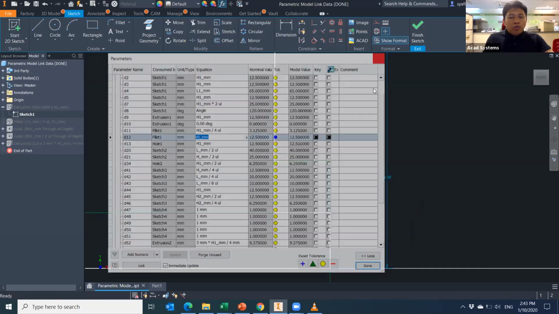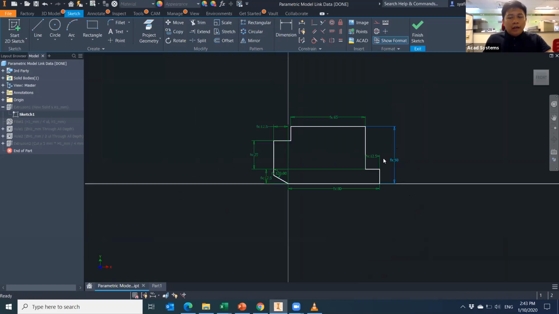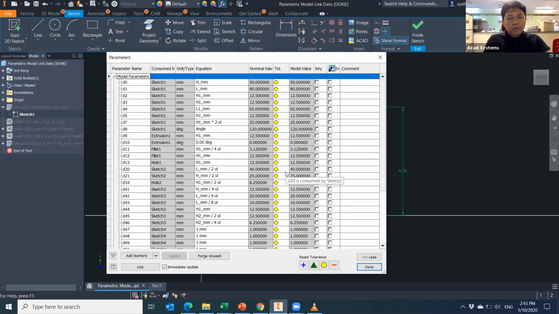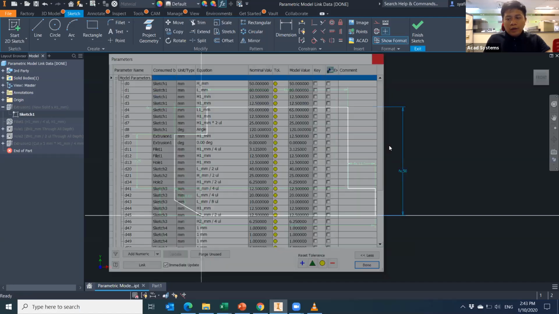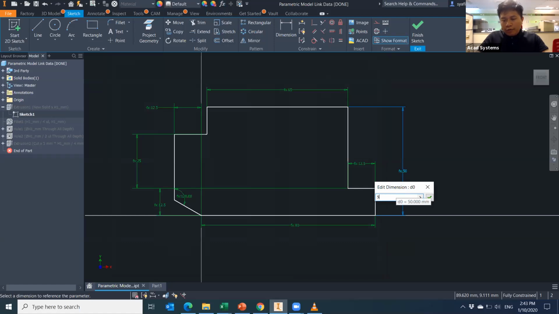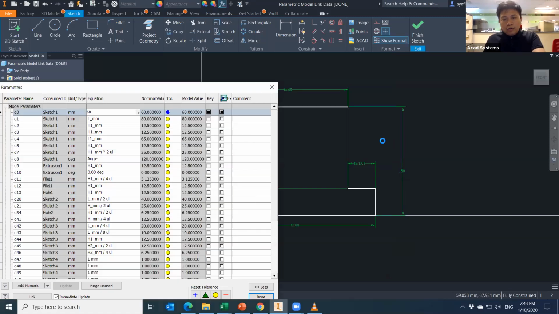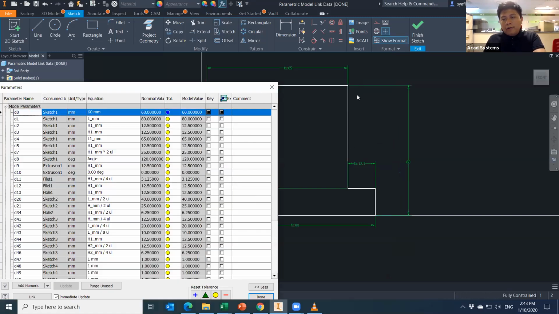Okay, so here, if I plan to change this 50 without changing the Excel, I just need to go to this parameter, 50 will be this one. So if I change it to 60 and press enter, you see my drawing will be updated over here.